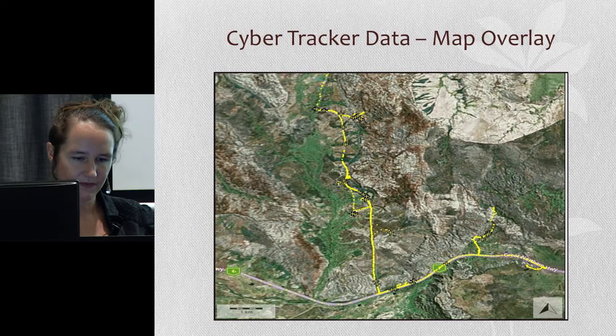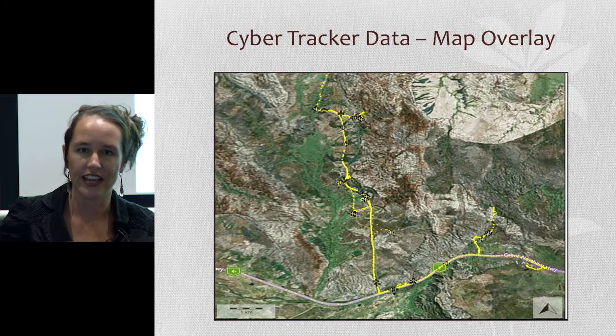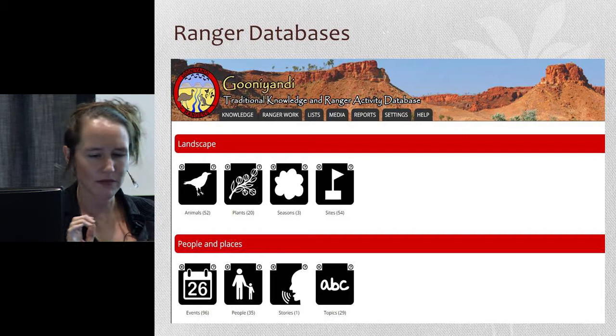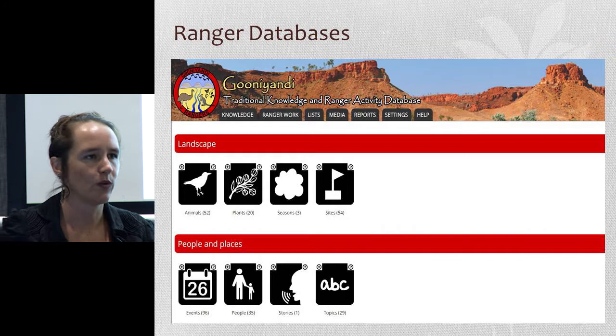And so this is obviously a really great skill for the rangers to learn, and they use it all the time. Now, some of the ranger groups also use a database to record traditional knowledge, to record their work activity, and the environmental aspects of their country.